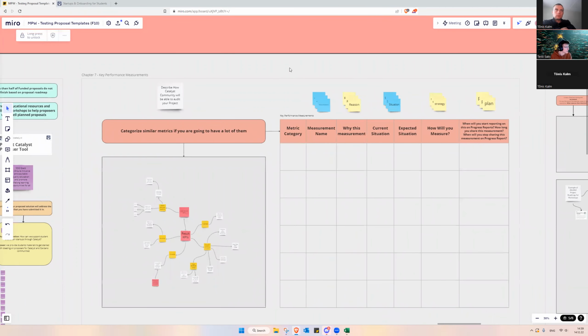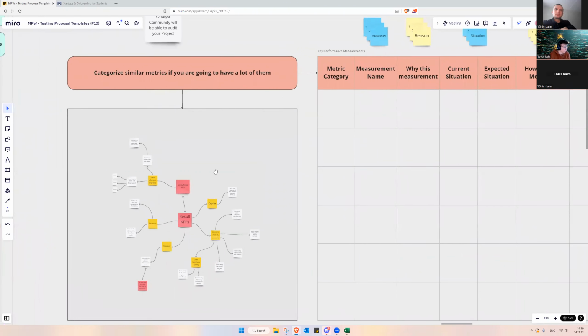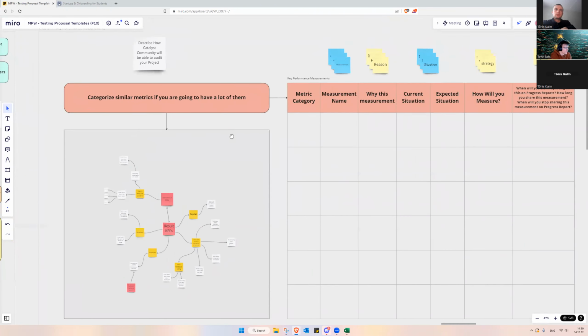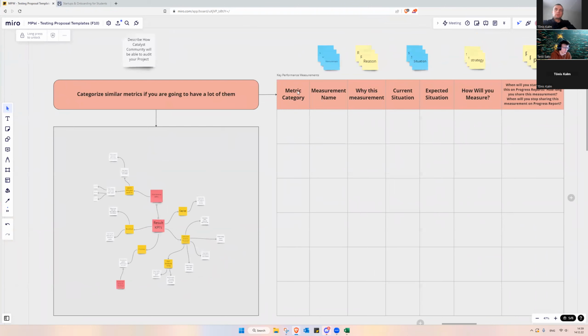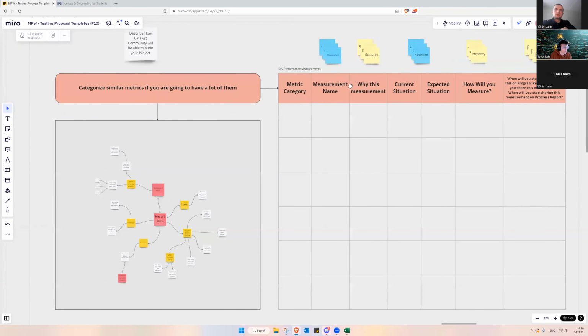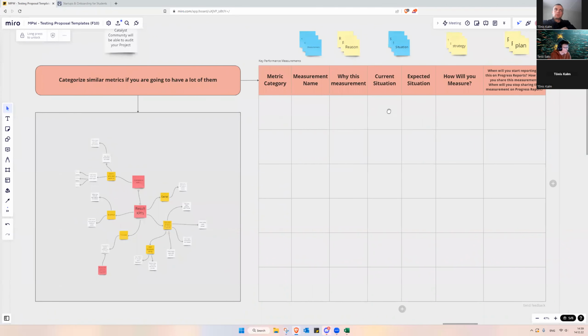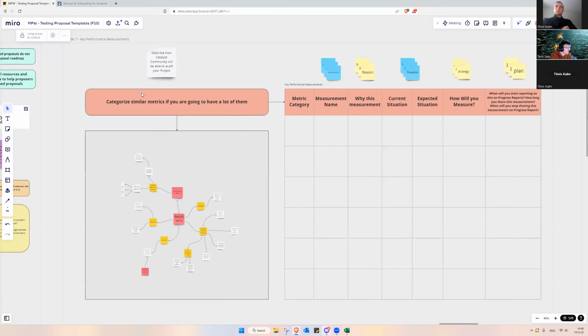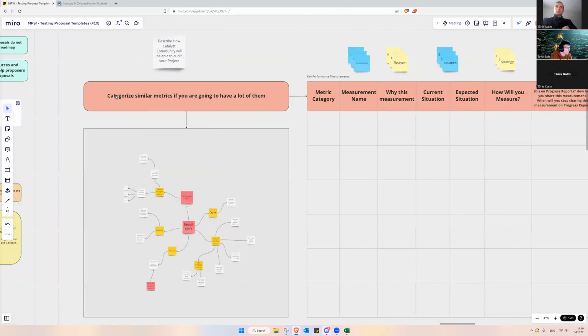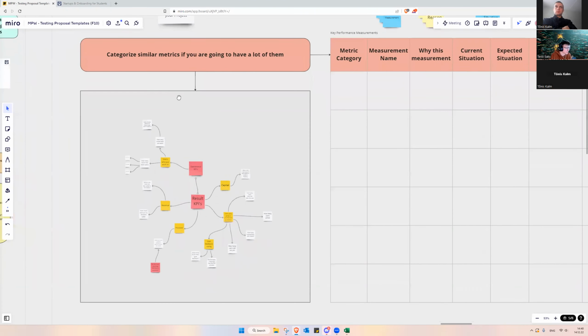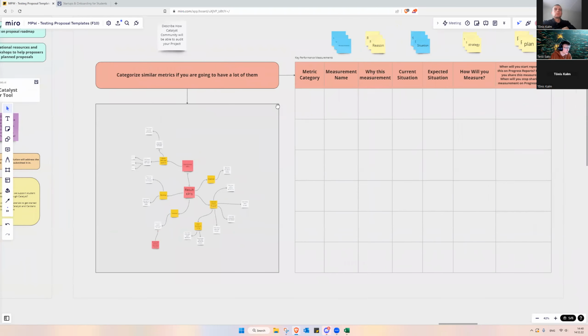In chapter 7, key performance measurements. In this chapter, we're going to go through different KPIs a proposal could have. There is an area where we have some examples of different options. And then we list them into the table and go through the columns to describe where and why we need it, what the current situation is with these measurements, what to expect to achieve, and how we will measure it. Describe how the Catalyst community will be able to audit the project progress. Categorize similar metrics if we're going to have a lot of them. Okay, metric category.